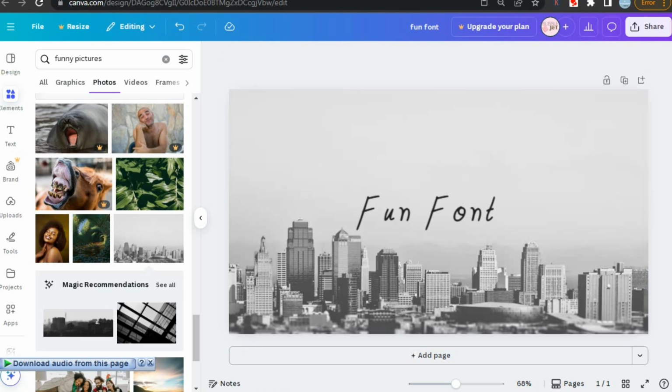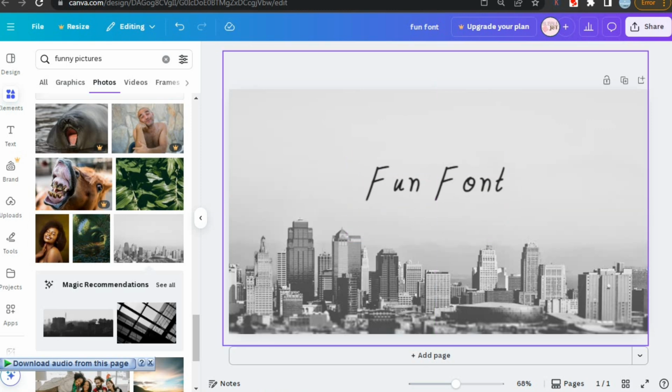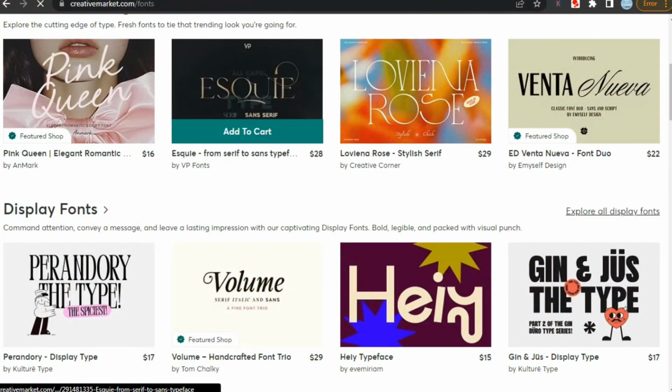You can now upload it to platforms like Etsy, Creative Market, or even your own website to start earning from your creativity.